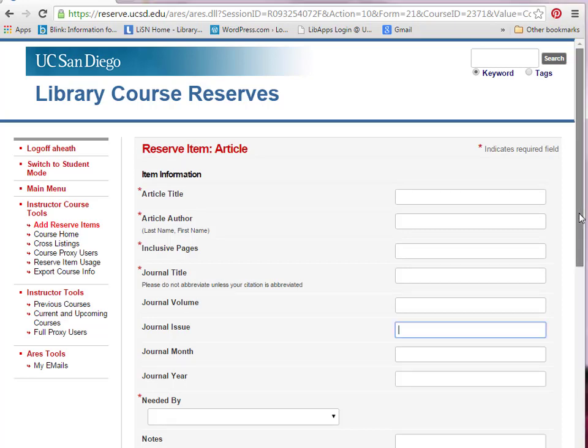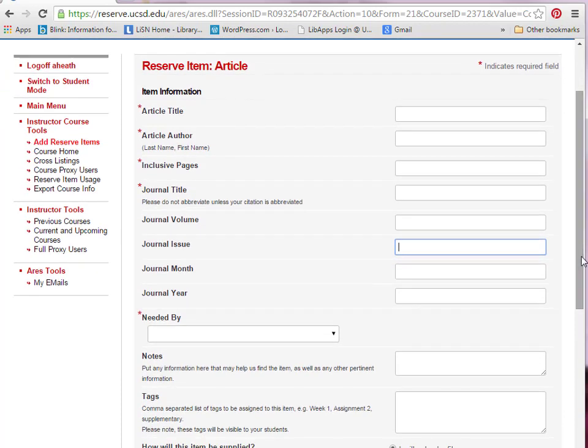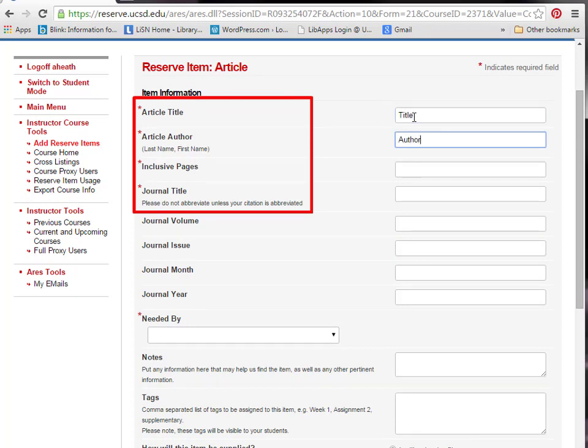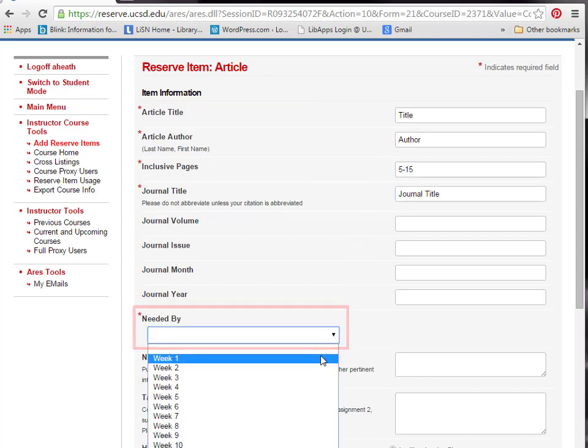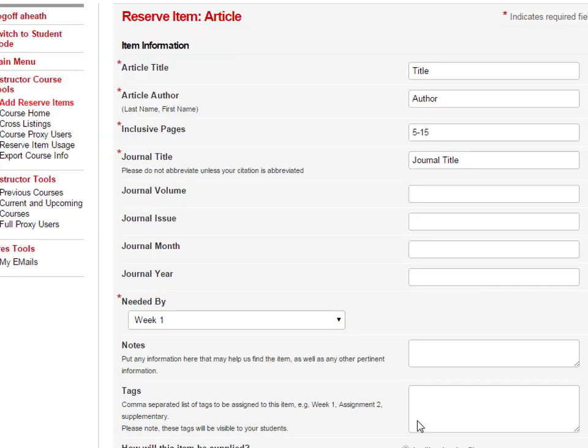Each item available for reserve will have a specific form. Complete this form to the best of your ability. Required information is indicated using a red asterisk. Although not all of the information is required, the more information you provide, the easier it is for reserve staff to fulfill your request. The Notes field on this form can be used to let reserve staff know pertinent information about your item. These notes are not viewable to students.